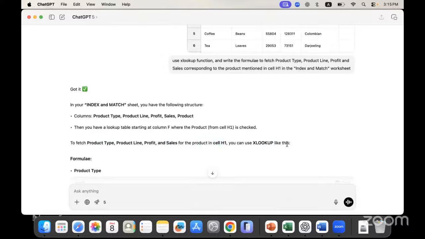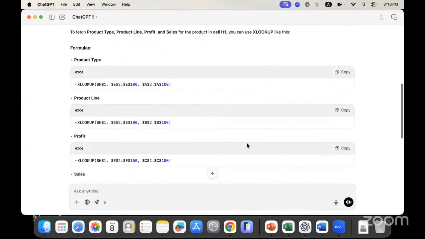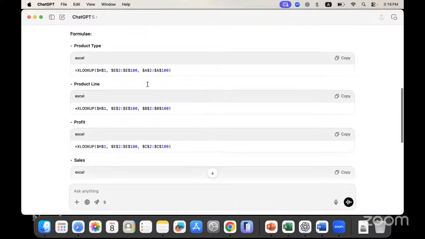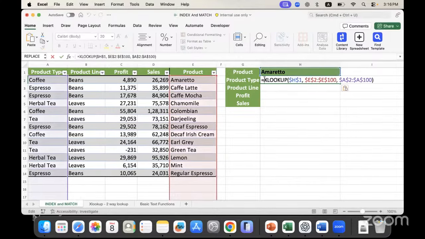So it understood the instruction, it identified the columns, it knows that the input is in cell H1, everything it understood. And now it has even built the formula for us. Look at that. It has even built the formula for us. So all I need to do is copy this formula. For product type, this is the formula given. I will go there and paste it over there. See, that formula I copied and pasted it here and it's able to fetch me the data.